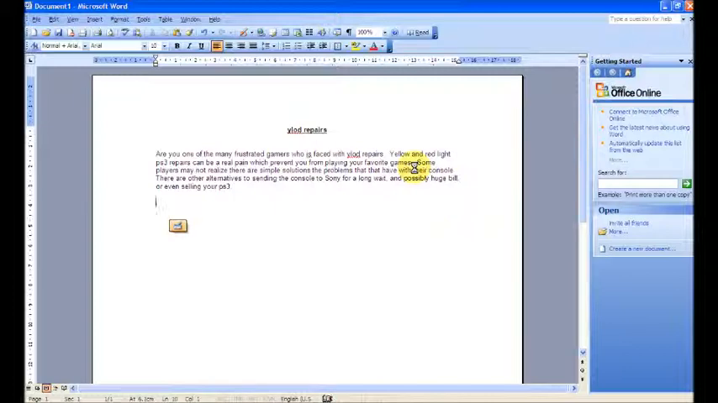So there are other alternatives, because most people do sell the PS3 or send it off for an expensive repair when faced with the broken console. So YLOD repairs can be done yourself with the right guidance and tools. See how we're writing it all, aiming towards people to go to the website, and then when they land there, they're going to be more tempted to buy it.